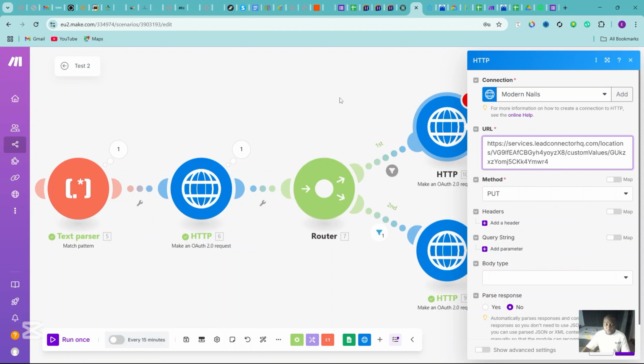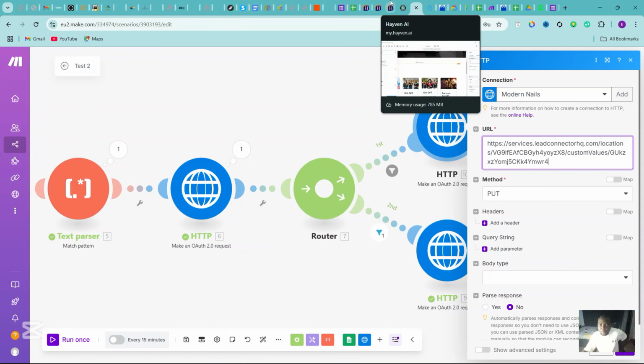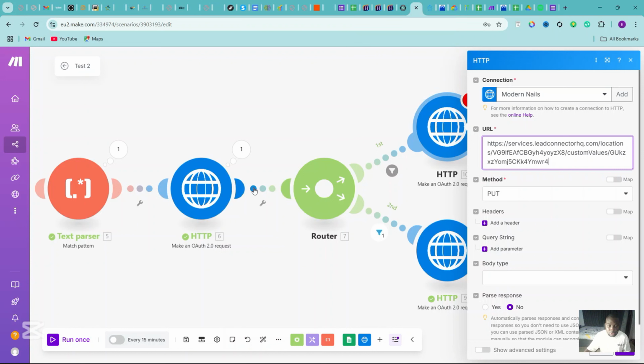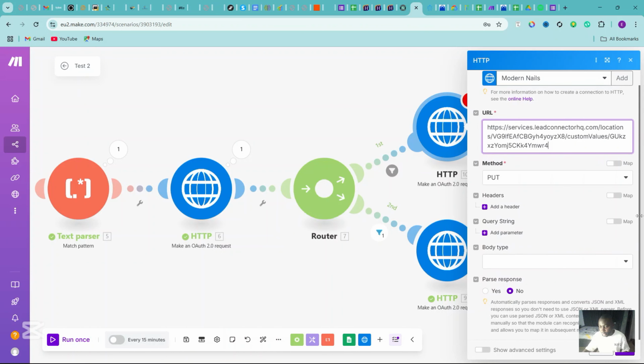So I'm just using this as an example to show if you don't want to create the custom value yourself inside of the sub account. But it would be easier to create the custom value first and then get the custom values and update it directly instead of using a router. So that would be more efficient.